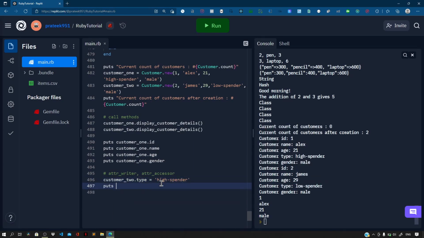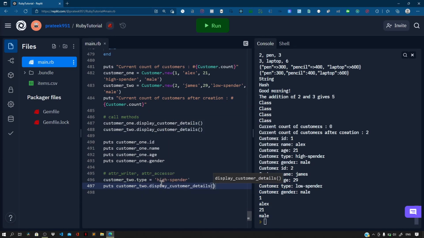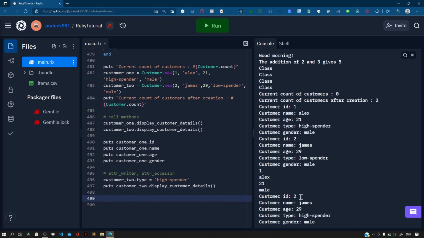And now if I print the customer 2 dot display customer details to the console and run the file, now you can see for customer 2 we are having the customer type as high spender. Make sense? Now this as a general rule is a bad practice because we want to minimize the outside access to these instance variables. So if you just want to read the instance variables, use @reader and not the @accessor. Make sense? Now let us proceed further and learn about the 3 levels of protection that we have in Ruby.